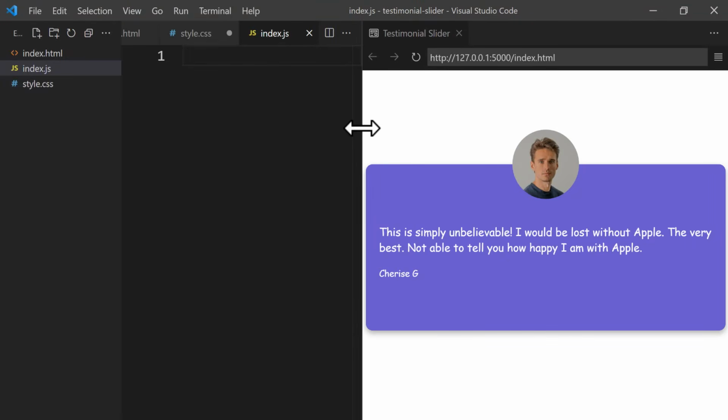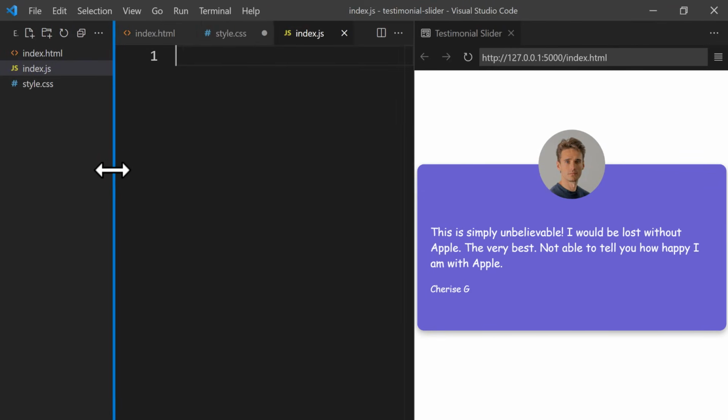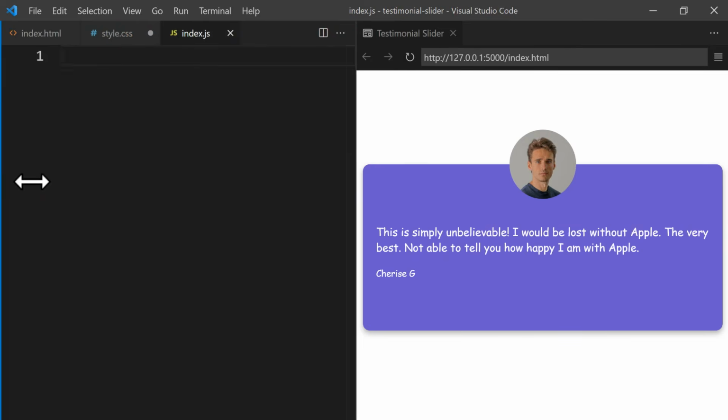Before we start writing JavaScript for our project, we need to connect the JavaScript file to our HTML code. Let's begin by closing the Explorer panel on the left side. To close the Explorer panel, simply drag this vertical line toward the left edge.